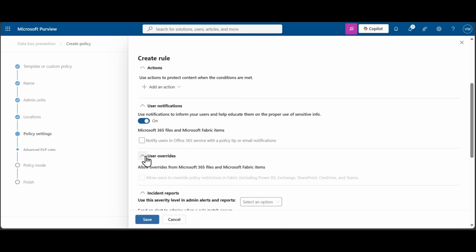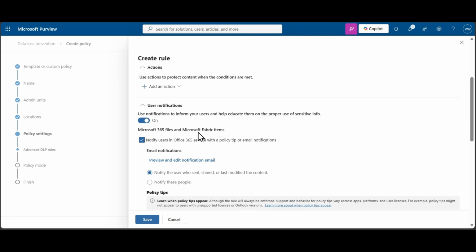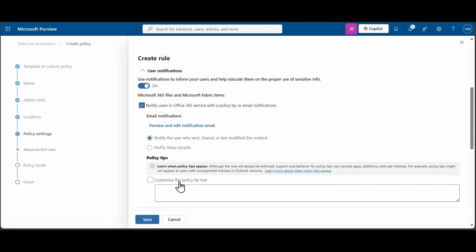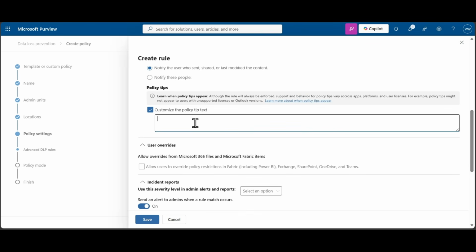Now I'm going to switch over to the SharePoint site policy so that I can show you something similar. Since this is an email, I'm not sending an email notification, but I can still show a policy tip that appears at the top of the document. In this policy, I'm telling the user that the document contains sensitive information and that they should refer to the company guidelines.